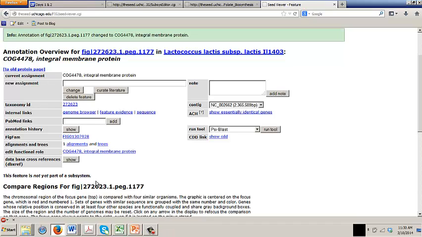Another, simpler way is, if you're on the page, there's a whole section of this page which says whether or not it's part of a subsystem. And so sometimes, as we saw one this morning, it would be in a dozen subsystems. So these are ways to see whether a gene is in a subsystem.